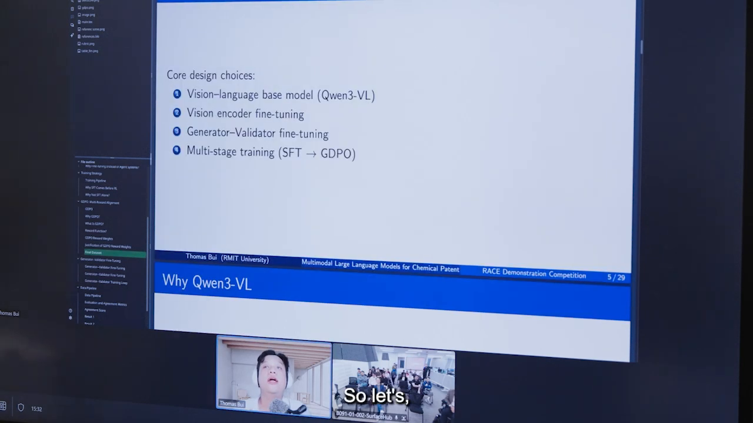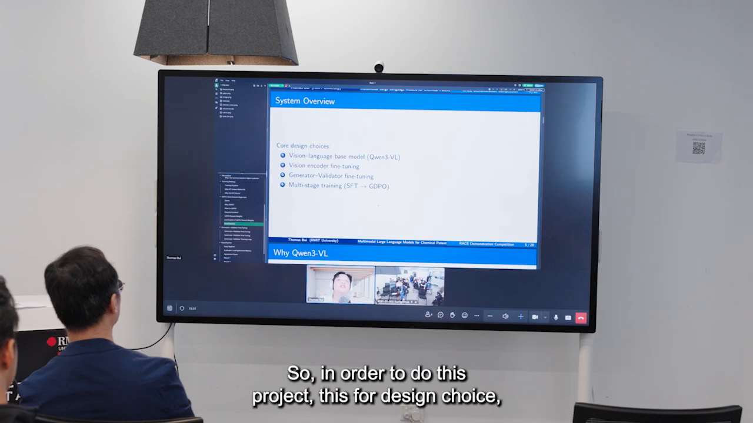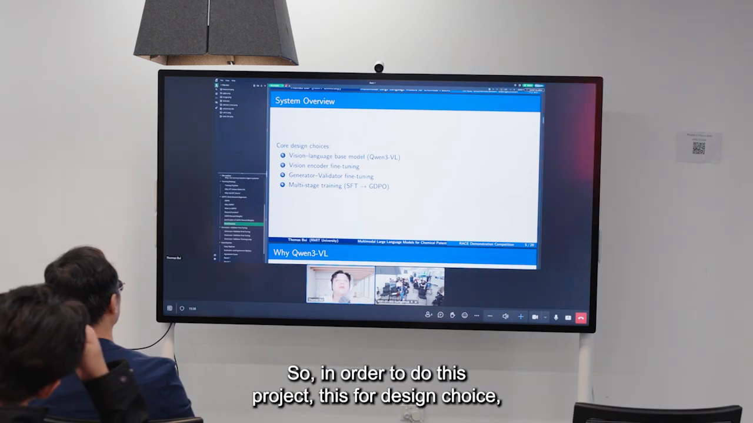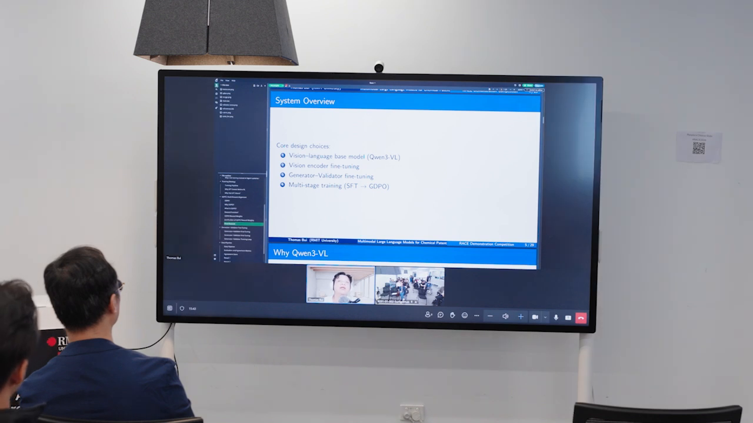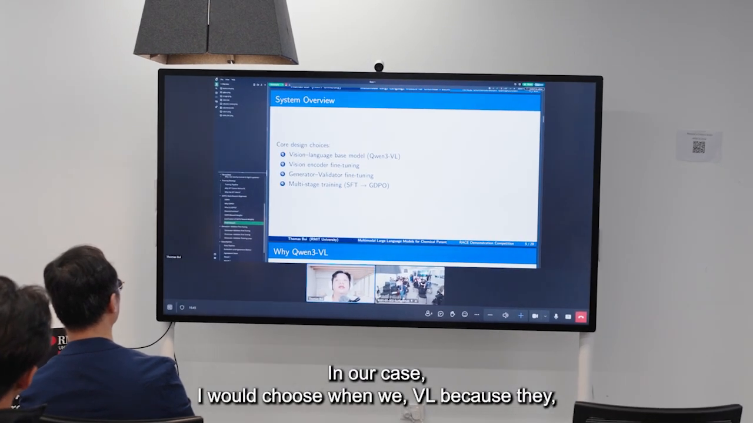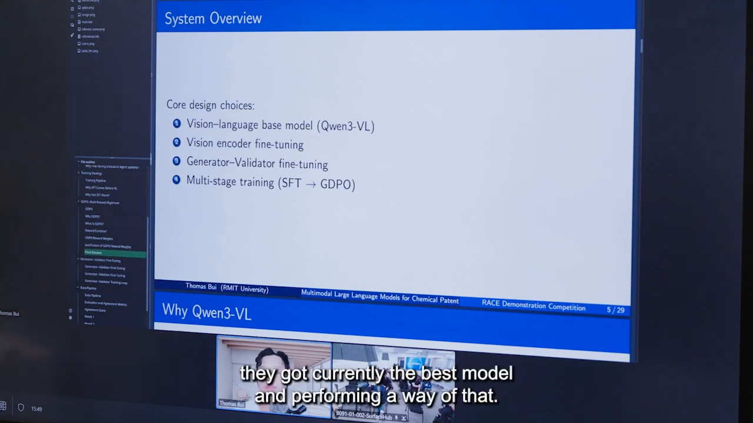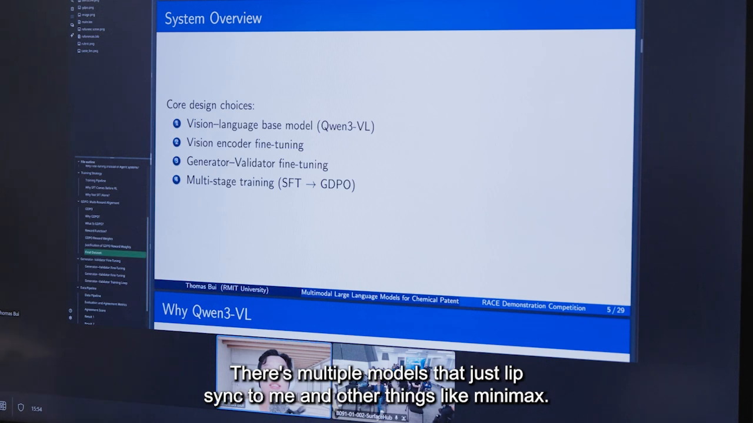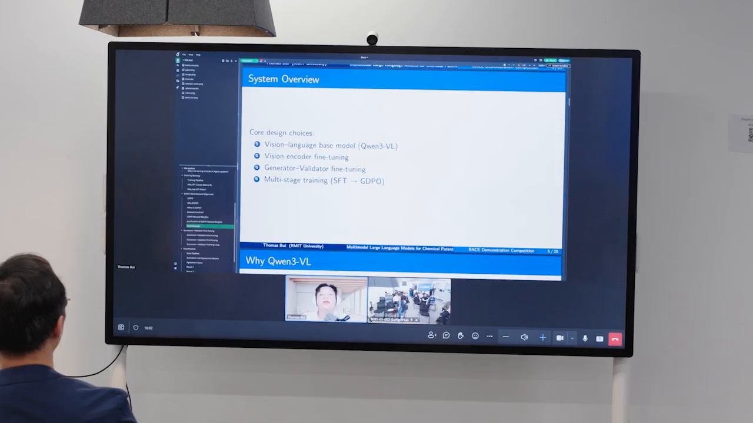So let's move on to the design choices. In order to do this project, there are four design choices. First of all, you need to choose a vision language base model. In our case, I would choose Qwen3-VL because it is currently the best model in performance. I am aware that there are multiple models such as DeepSeek, Kimi, and Minimax. However, they have some ethical issues, so I'm just using Qwen here.